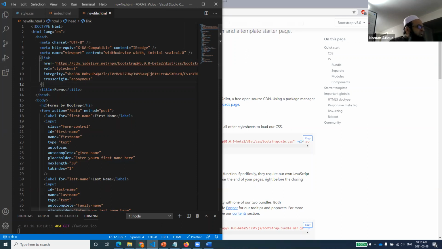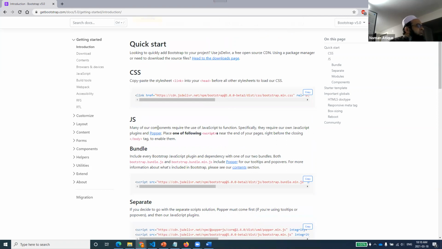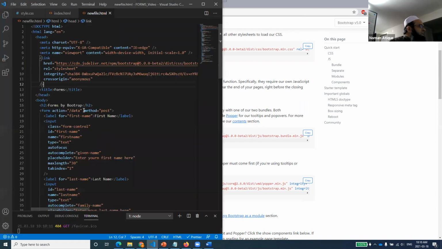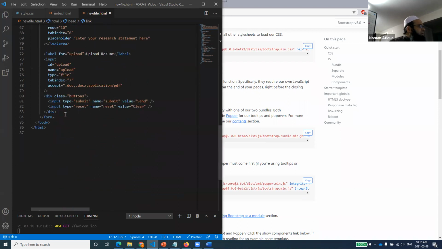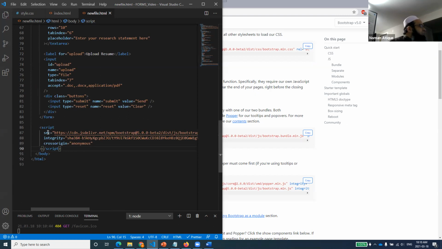Not only that, we need something else, because many of their components require the use of JavaScript functions. So there are certain JavaScript functions they want us to use. For that, just copy this one, the bundle, and paste it in our document. But you remember, we usually paste our scripts at the end. If you see here, we have got src, integrity, crossorigin. So it has just given that script.